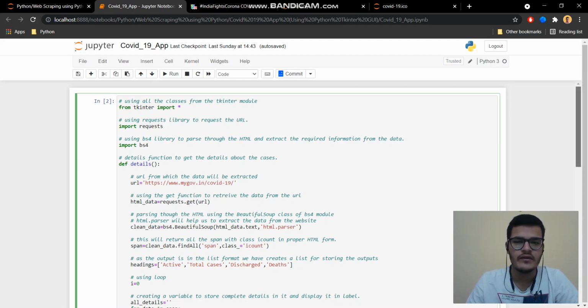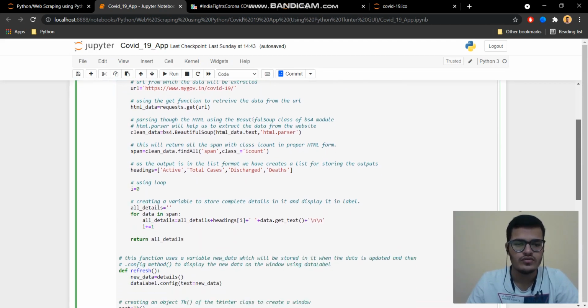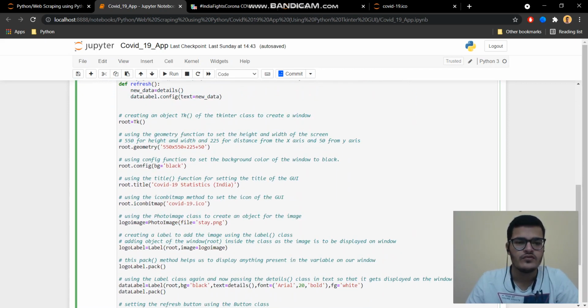First of all, I will go on with my code of the GUI. For creating any GUI in Python using the Tkinter module, for creating a window or a dialog box, we have to create an object of the Tk class. So I have created an object named root of the Tk class. Root equals tk parenthesis is the object of the Tk class.